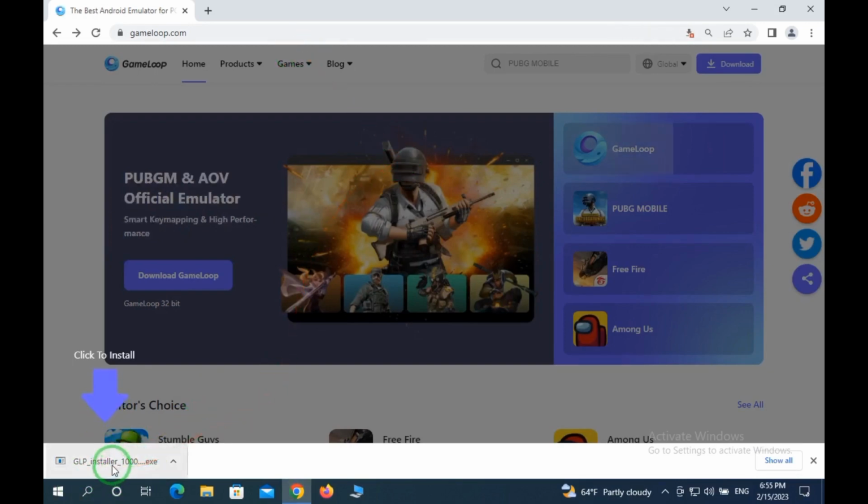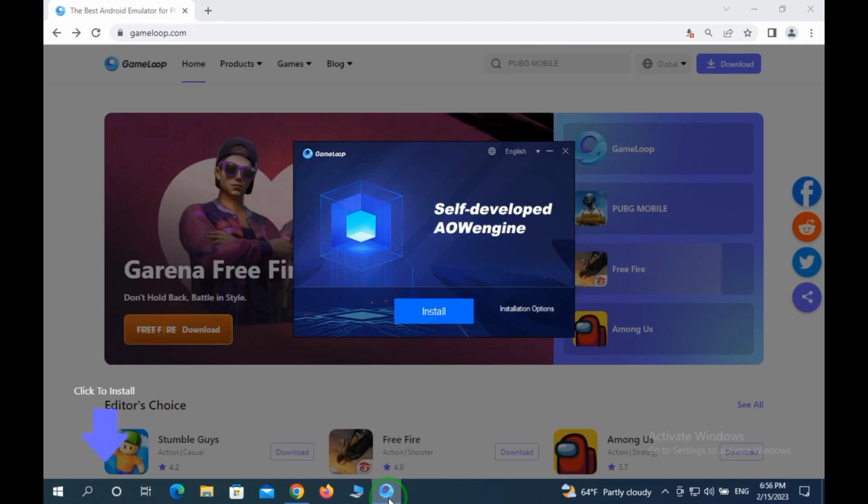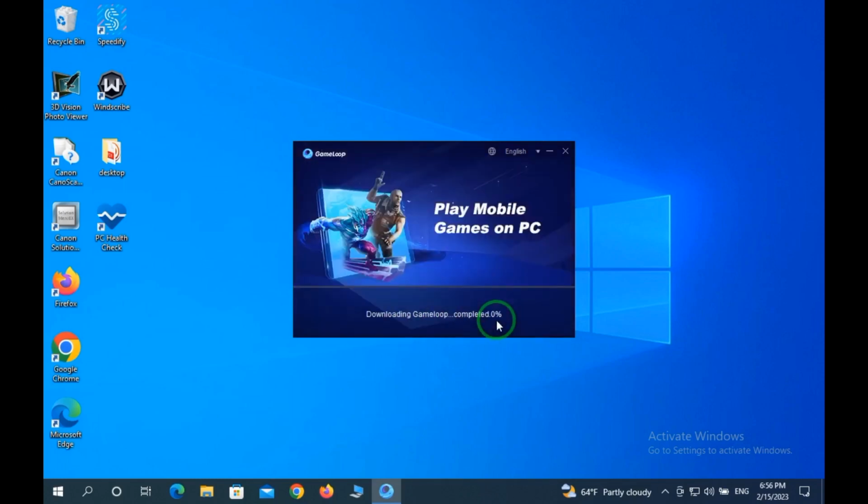Once the download is complete, simply open the file and click on the Install button. The installation process is incredibly easy and will take just one click.